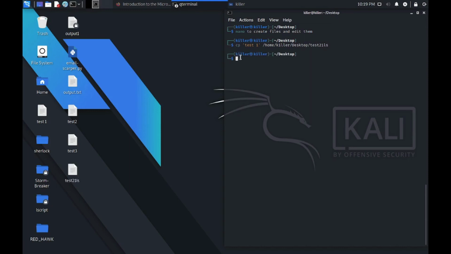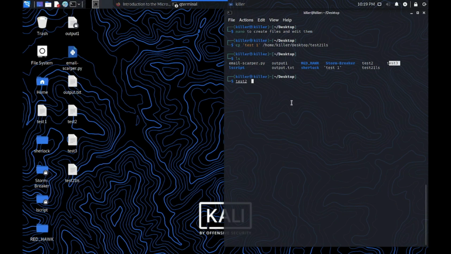ls to show where we are and what files are there. So we want to move what's in here and put it there. Okay, so how do we do that?